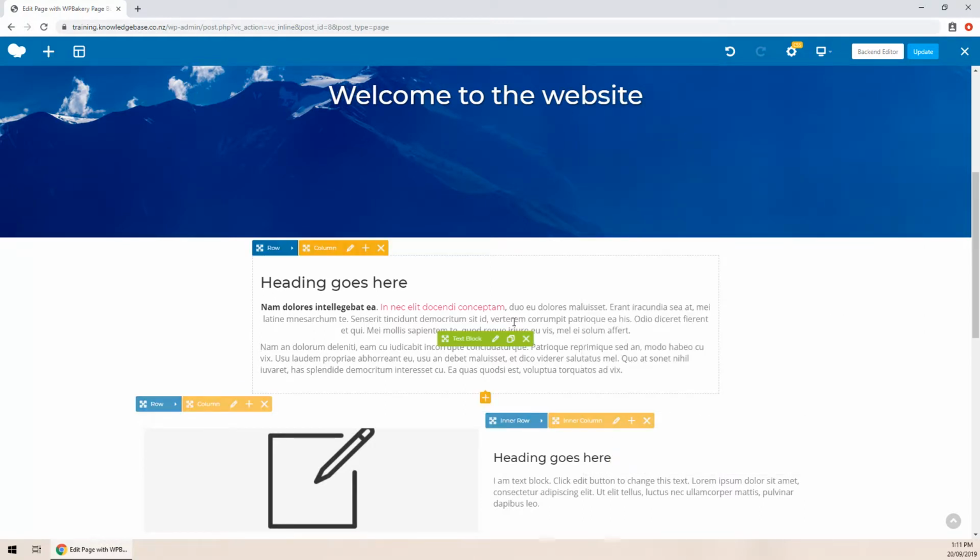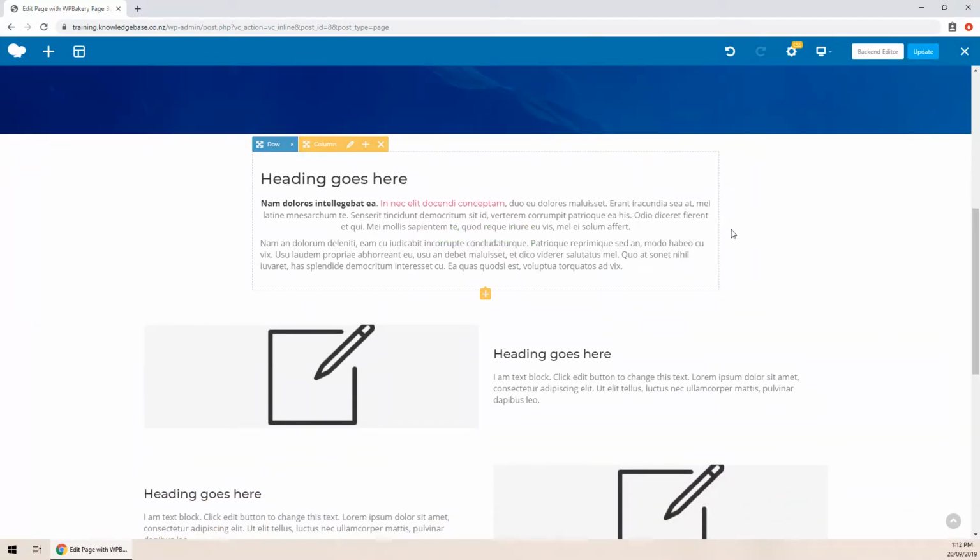And then you can close that, and if you're happy you can click update, or if you're not you can click the X. That is to edit an existing element.